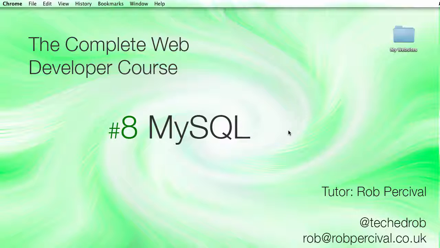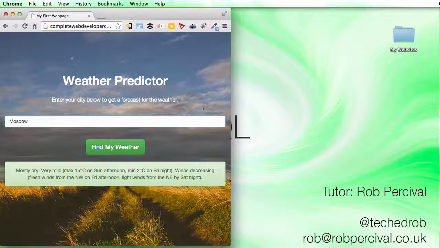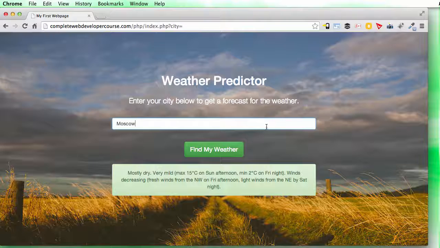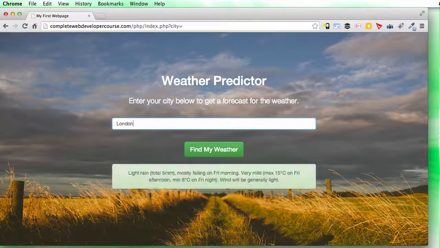So, without further ado, let's dive into MySQL databases and see how they work. Bringing up Chrome, I've still got the weather predictor up from our PHP chapter. Can't help but trying another one out. Oh, there we go. Still working great.